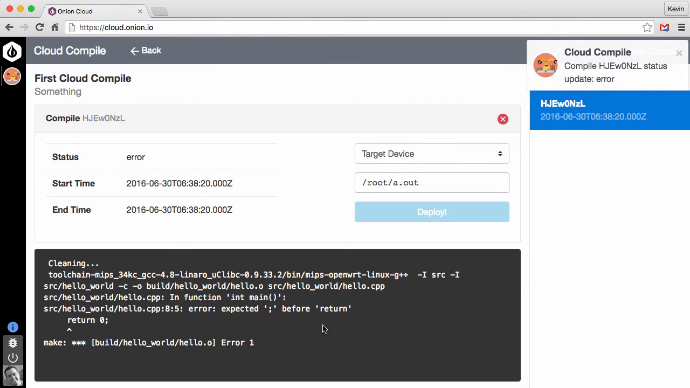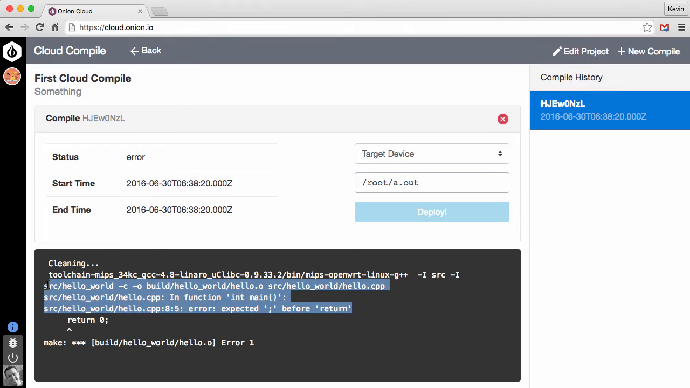And you'll see the output here. I wanted to show you an error before I did a successful compile. You'll get the actual output from running the commands in the cloud. You can see it's expecting a semicolon before the return, and the status is error, and it kind of helps us out, just like this would look compiling on your local machine with your normal development tools.